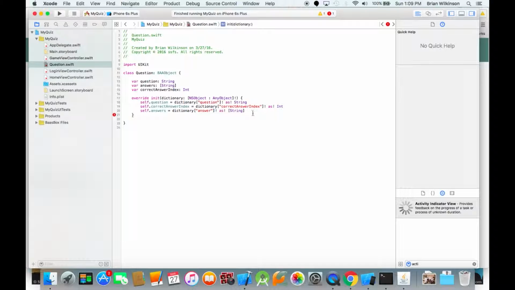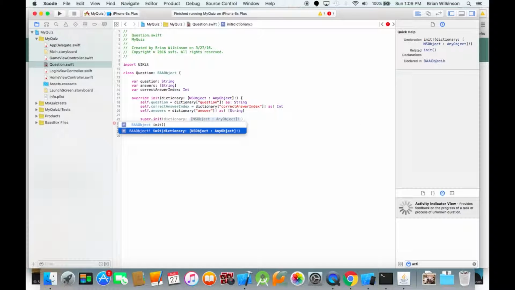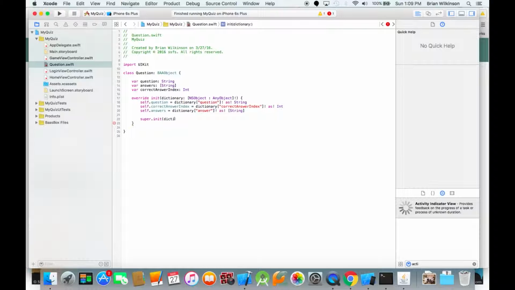So I'm still getting an error here, and that's because I have to call my superclass initializer, and I'm going to initialize it with this dictionary I just created. Okay, so when I retrieve information from BaasBox, it's coming back as a dictionary, and I'm going to initialize the object with this dictionary. Notice I'm getting the information back as a question, the correct answer index, and the answers.